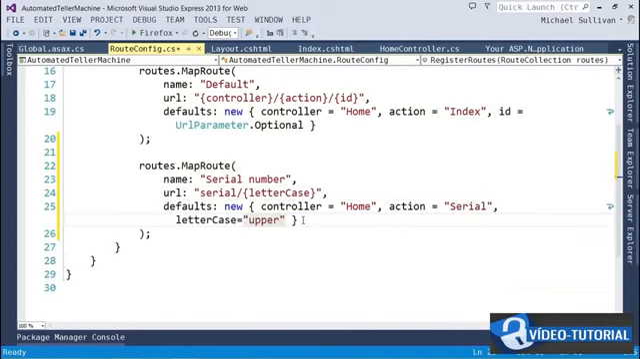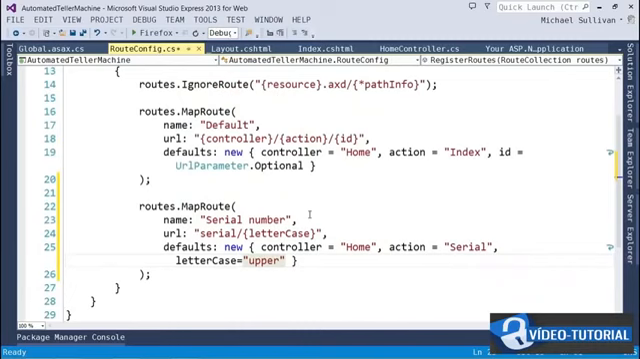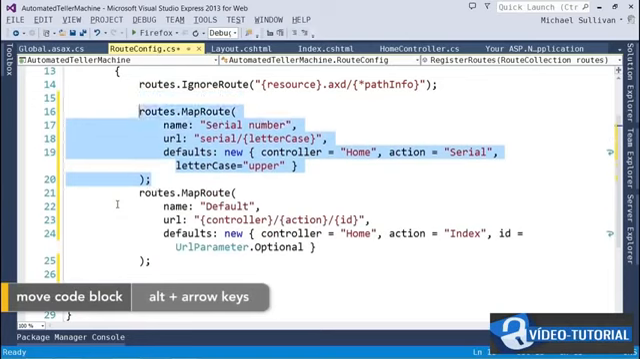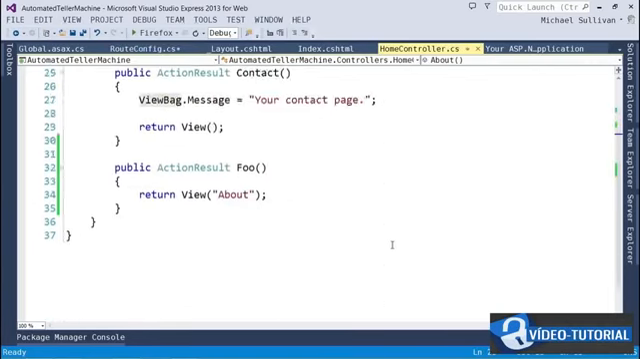When processing a request, the routing engine will always use the first route it can find that matches. So if we left things the way they are and ran our application and requested /serial, it'll actually try to use the first route, which will match because it has a default value defined for action. And it would look for the index action of the serial controller, which doesn't exist. To avoid a 404 error, we can just move the serial number route above the first route. This will cause it to be chosen first if it matches, and I'll do that just by selecting it and pressing Alt up arrow.